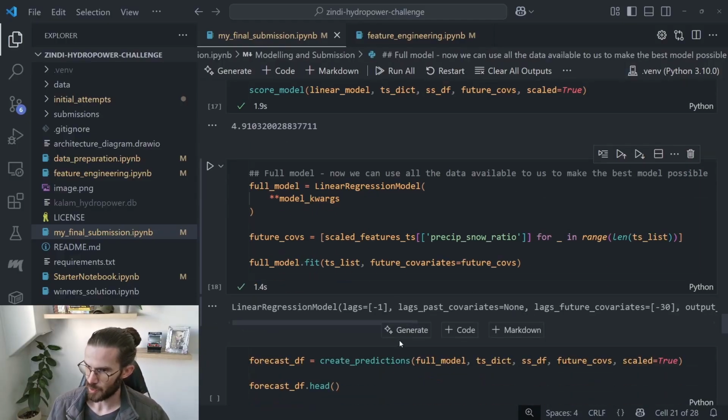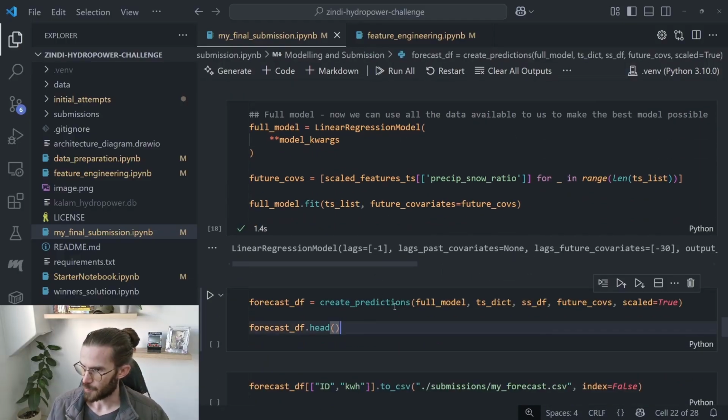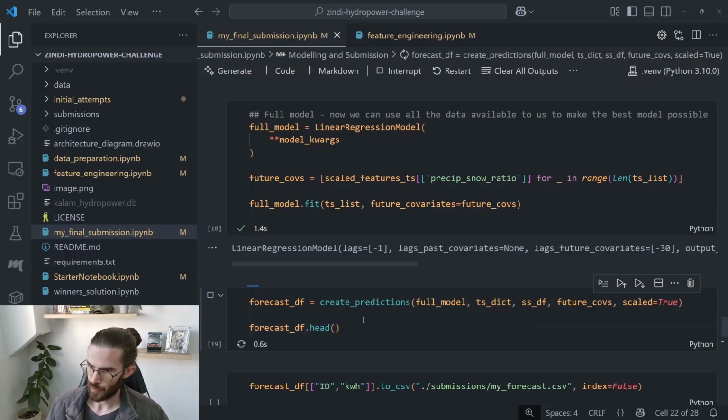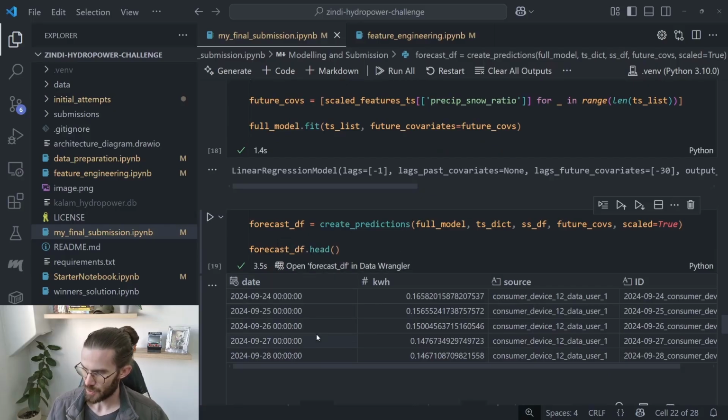All right, so we've got our model set up. And then I go ahead and create predictions with our full model over here, calling this utility function. So this produces the forecast for us. And there we go. Our forecasts 31 days into the future and the values that we expect.